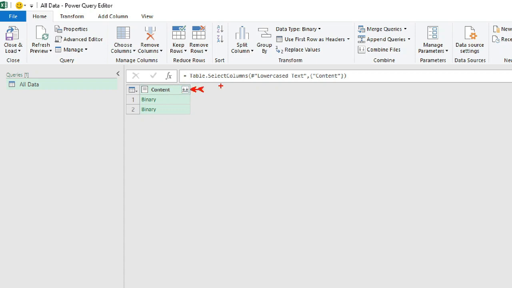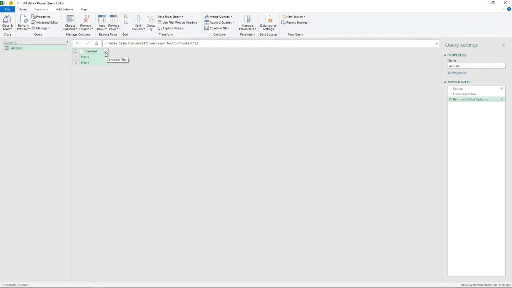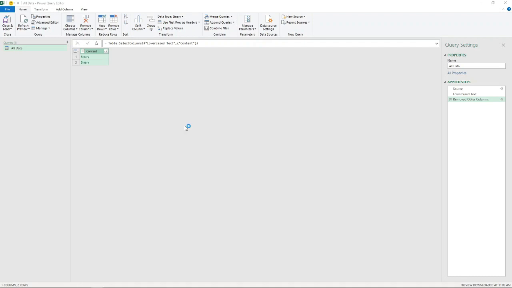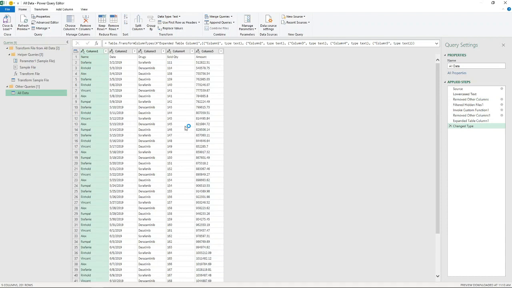We have these small double down arrows. So these double down arrows are for combining files. We click on that and it opens the combine files preview. If you look carefully here, on the basis of the delimiter it combined the files and gives a preview of the first 200 rows of our data, showing how on the basis of the delimiter it separates our data into columns. So we just click OK. It combines, or appends, our two data sets completely.